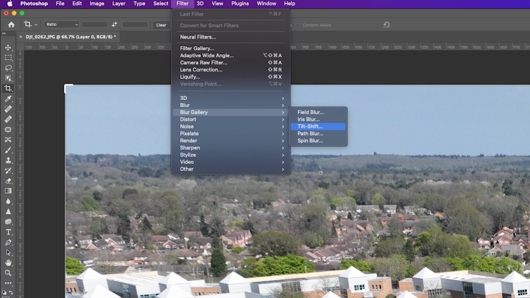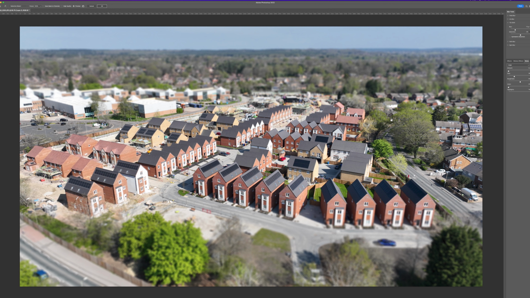The next step is to add the tilt-shift effect. Select the Filter menu, select Blur Gallery and then simply click Tilt Shift. And that is it. Using Photoshop you have created a simple tilt shift image.